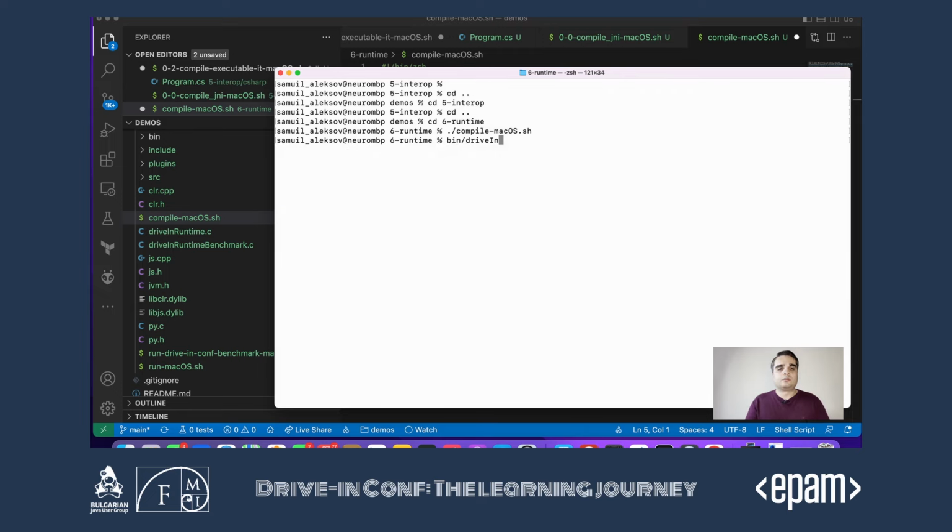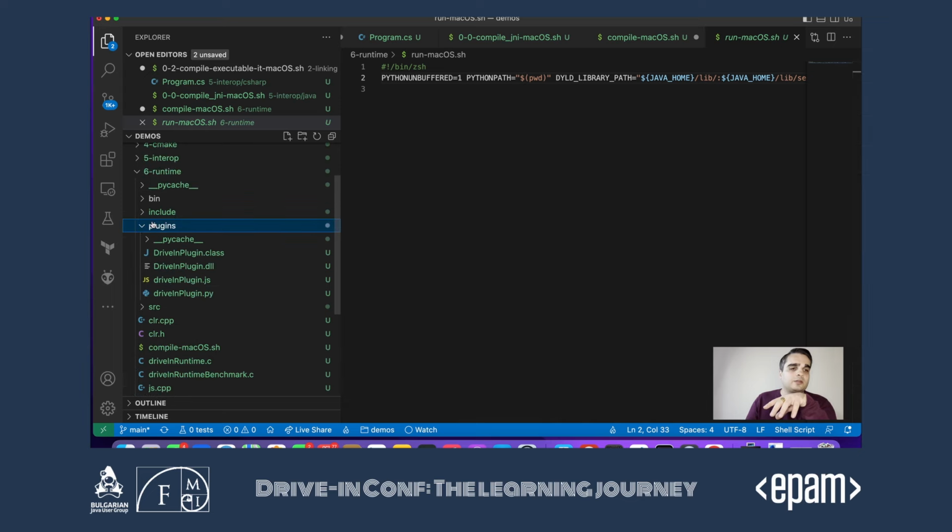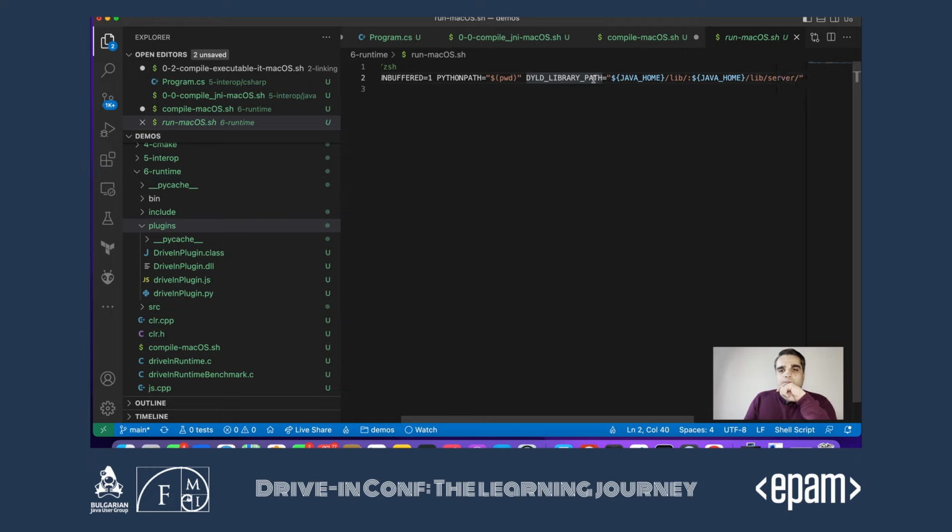drive-in should be our runtime, but I actually have a dedicated script to run it because we want to tell the Python runtime not to buffer standard out for performance reasons. We need to tell it from where to look for Python packages. And remember, our Python packages are inside plugins, drive-in plugin.py. We tell the JVM, we actually tell macOS from where to look for the JVM, and we pass some arguments for our Python plugin, but this could generally be skipped. There's a better way to do this.